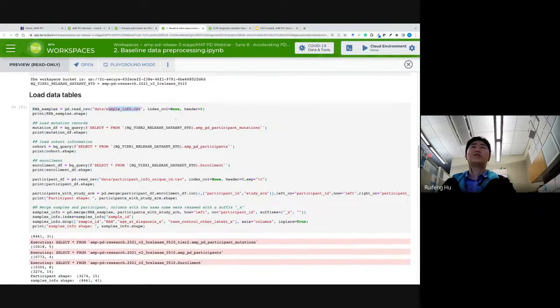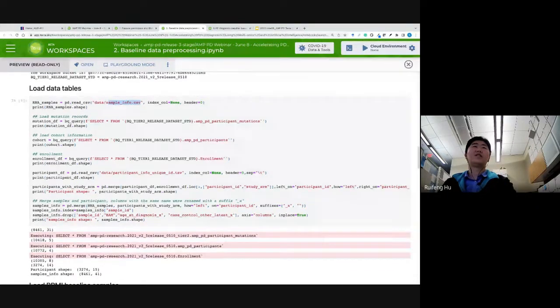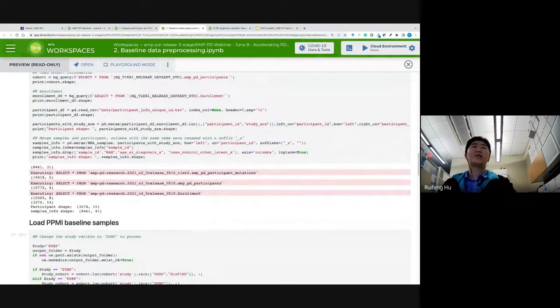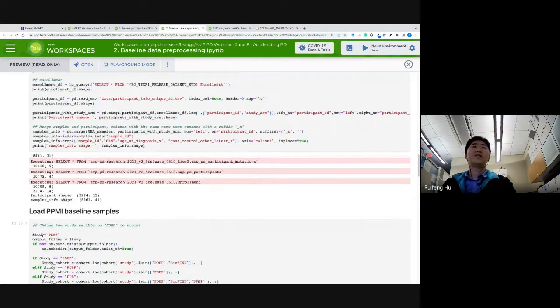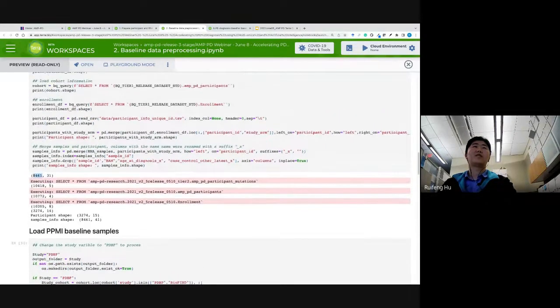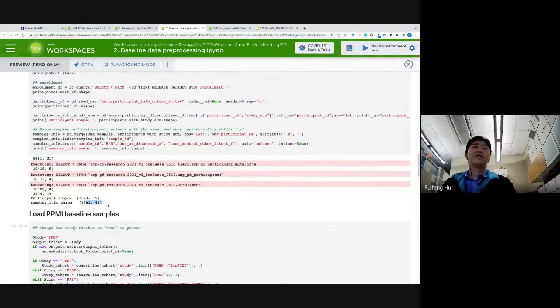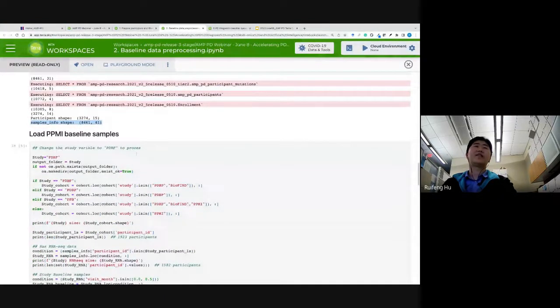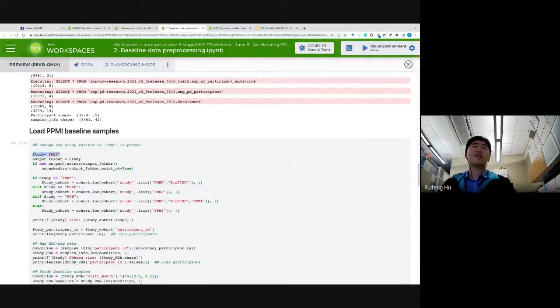So we load the simple information and load the mutation information. Actually, this is not necessary in my current project, but I just added this information here. And the cohort information and the enrollment information. And also load the participant information prepared in the first notebook. And we just print out how many RISC samples, and here is the summary of the participant number and the RISC sample info. Actually, in my test, I used the PPMI as the example. Here is a PDF. Here, this variable is just like a switch.